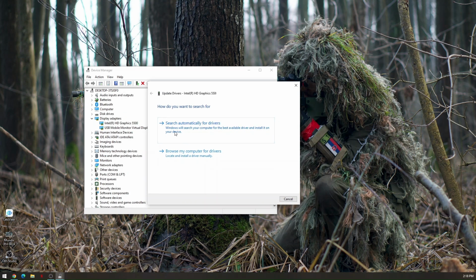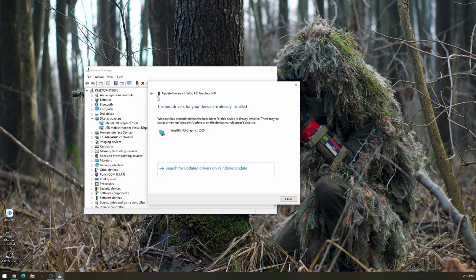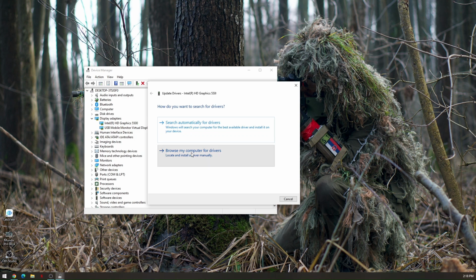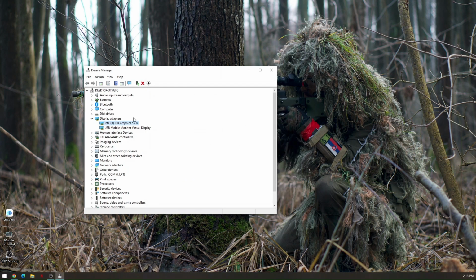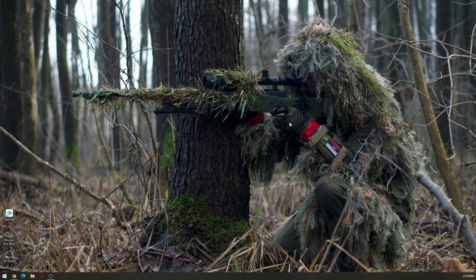Now you can either choose to search automatically for drivers, or you can go ahead and browse my computer for drivers. From here, you'll just have to look for your current graphics card where your card was placed on. Now, you'll just have to follow through the process to update the driver successfully. And once everything is sorted out, make sure to restart your PC. So that's how you fix unable to initialize GPU in DaVinci Resolve 18.